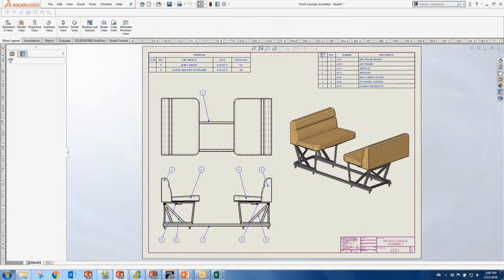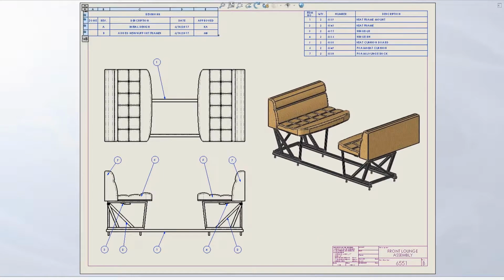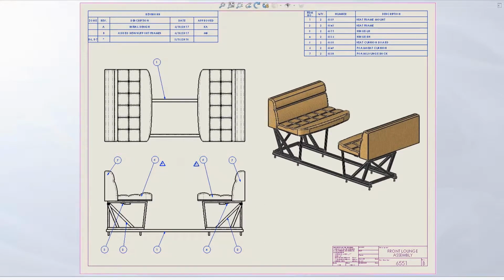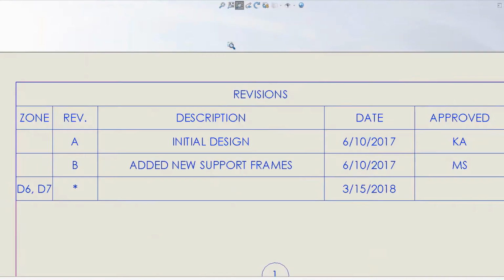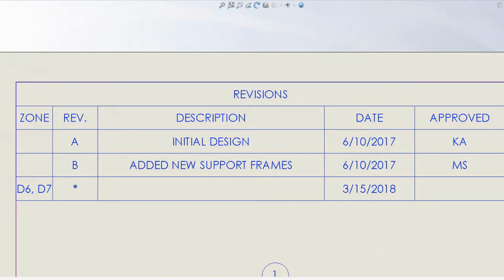So this is real useful when you need to have everything really tight and consistent, because now I don't have to worry about my revision table being out of date because PDM controls it. And you see we have an asterisk here, so this is letting us know, and we can change that symbol within the PDM admin tool, but we've gone ahead and selected the asterisk or the star to denote that PDM is in control of this.